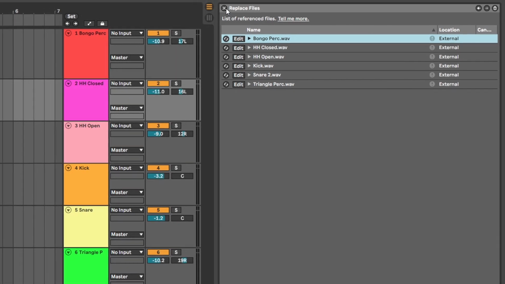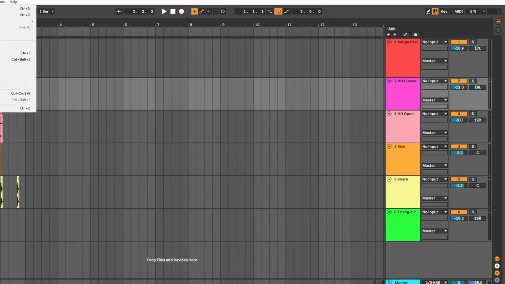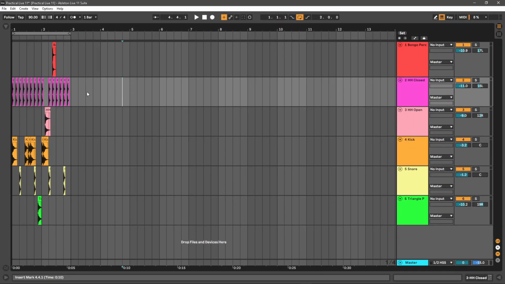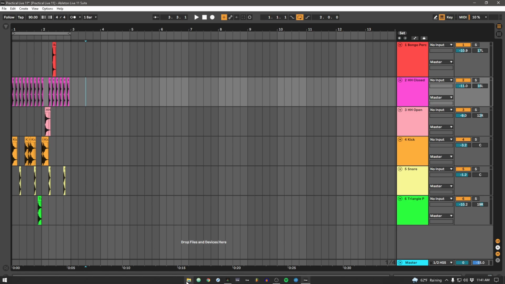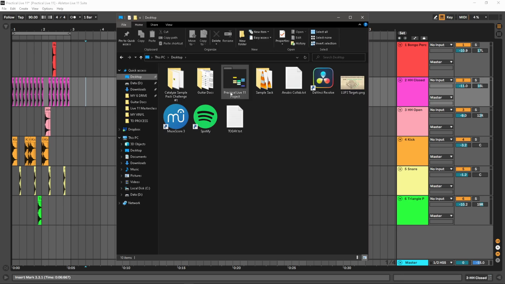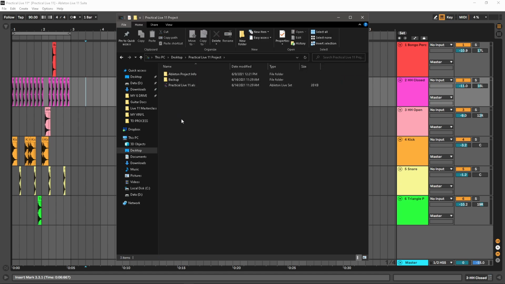So the easiest way to do this is we'll close the file manager for now. We'll come to File, Collect All, and Save. Now, before we actually do this, I want to remind you of our project structure. So here we have our project on the desktop, the Practical Live 11 project. And if we click in here, again, we have our backups folder. We have another backup because we saved again. And then Ableton project info. Okay, here's our live set.